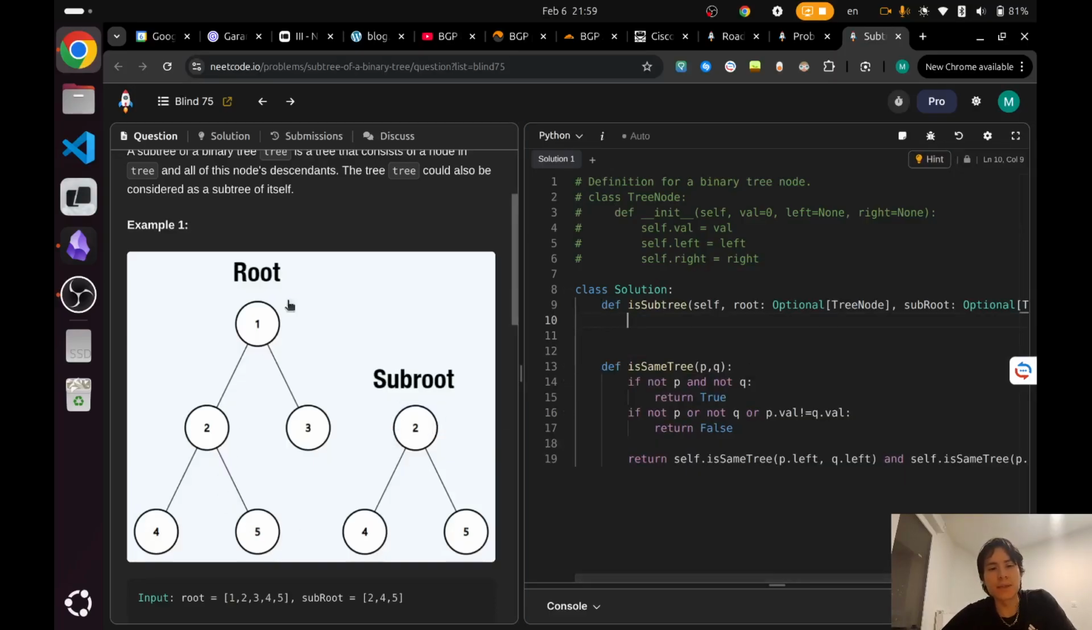Now, how do we run this on the original tree and do it at every iteration? Let's think about it. What observation do we have here? We are going to run it here, and we can directly check if the root and the subroot are the same, we have to return true, right? And we can stop. And if not, we are going to continue. So if it's true, we can do an early stop.